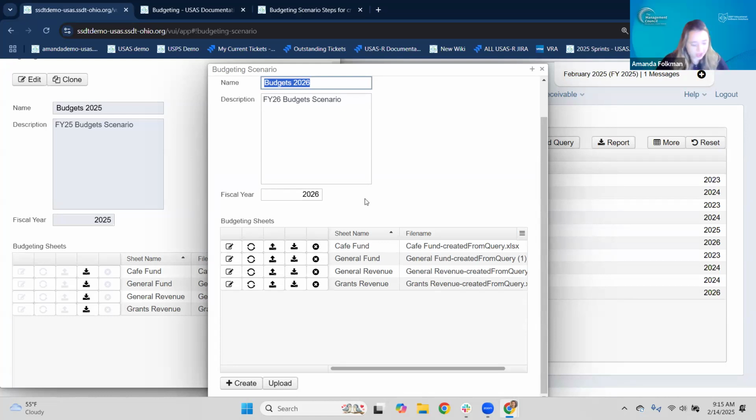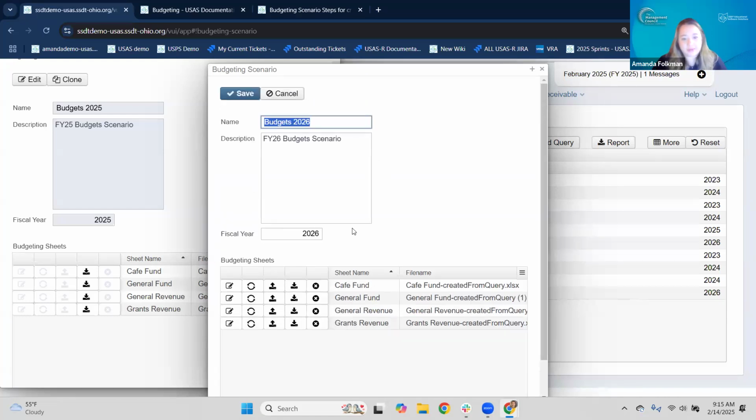Okay, so let's actually talk about first, I know we have some budgeting sheets here, but let's talk about creating a new budgeting sheet that we're going to add to our list just so we can see how these got here.